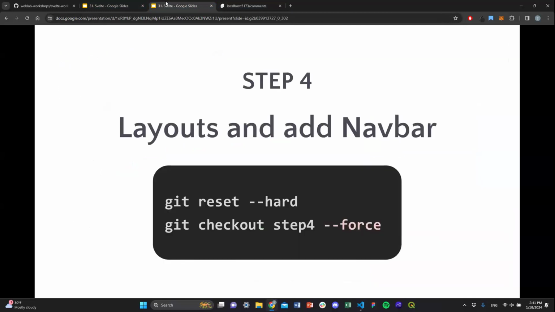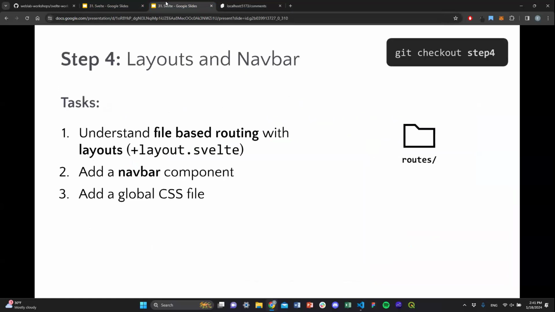Okay, next, let's go ahead and add a nav bar so we can easily navigate. So if you want to catch up to this step, you can run these 2 commands, again, using --force if necessary. So we're on step 4. Okay, so let's talk about file-based routing with layouts. We're going to add a navbar component and also add a global CSS file.